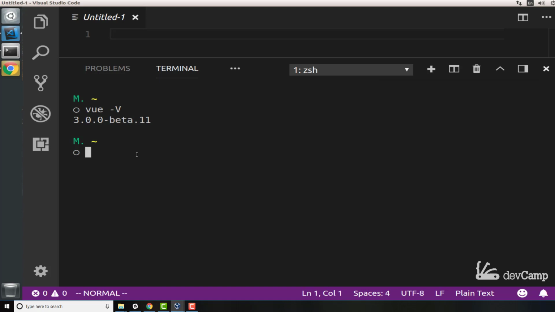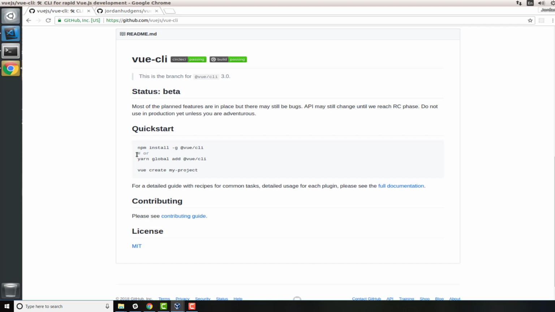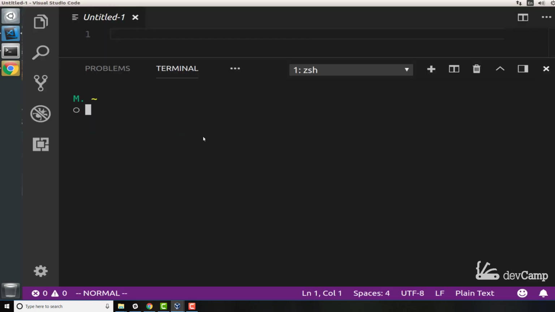So I already have this on my system because I've been building out a few test applications. But if yours says something like 2.9 or anything like that, then that means that you may want to install version 3. Now the way you can do that is if you use npm, then you can use this command here. And if you're using yarn, then you can use this command. I'm going to copy this because it doesn't hurt to type this command in, and it will simply see if there are any updates or anything like that.